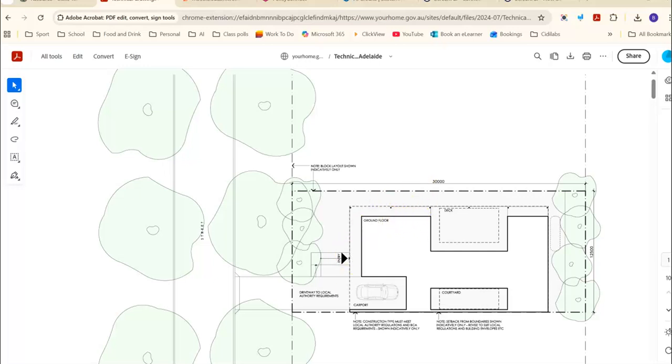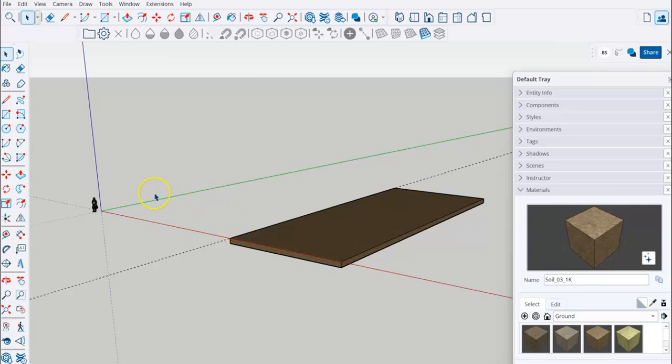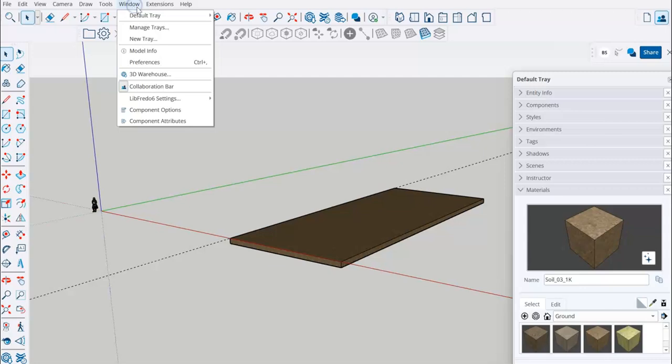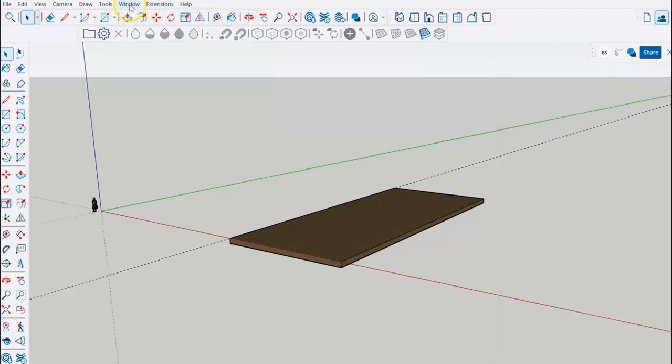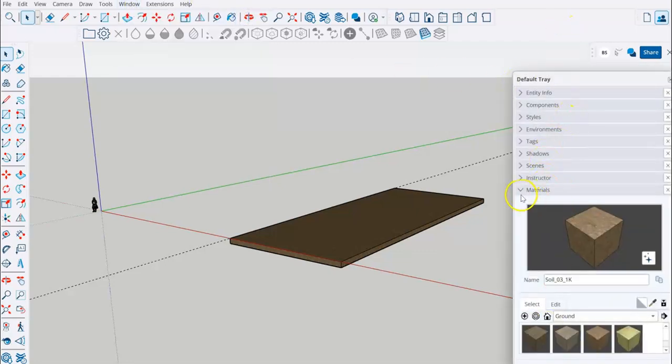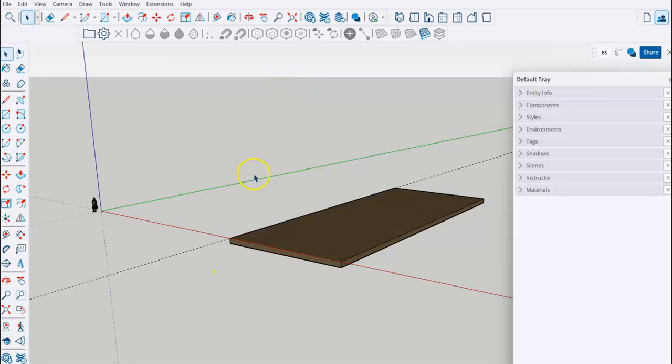So that's what I'm going to do first of all in SketchUp. So let's have a quick look at it. Now, you might have noticed if you haven't opened SketchUp for a while, Windows default tray, you want to have your default tray shown. So show tray, and that brings up all this information over here. Now I'm just doing one alongside, so I'll end up developing two models as we go, but this is what we want to do.